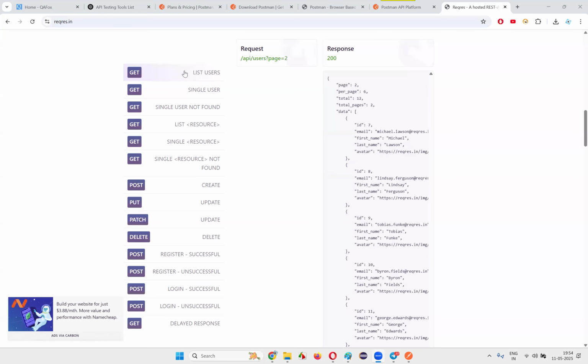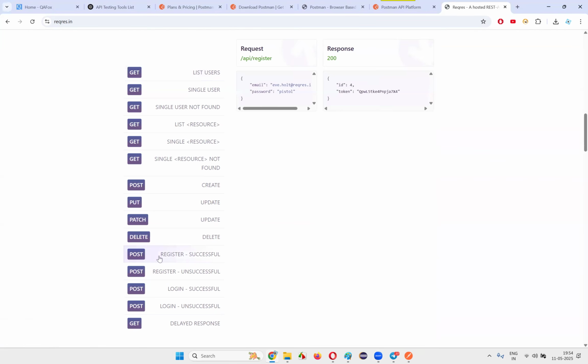Out of all these APIs, I'll take one example as register successful. Okay. Register successful as one of the example. Which method is there? Request method is there. What are request methods? I'll tell you later. But for now, in this example API, post is there. Okay. Click on this post.